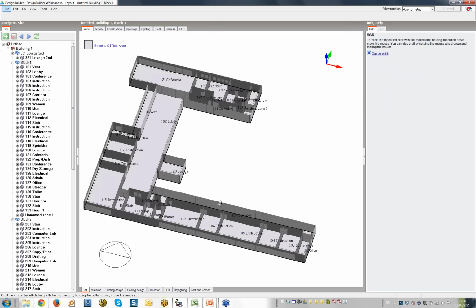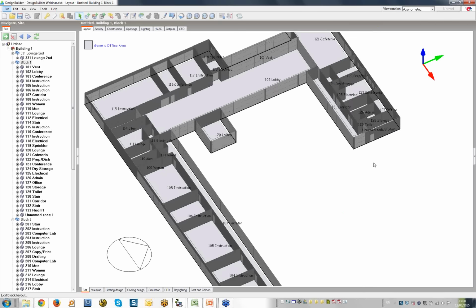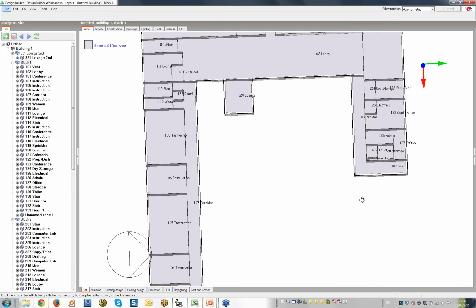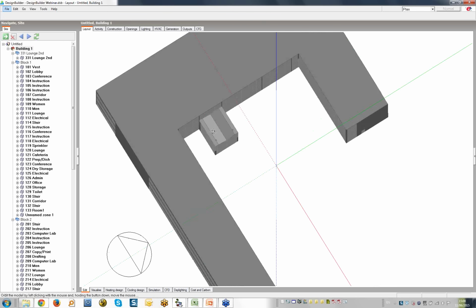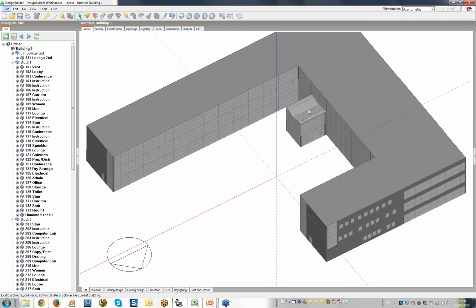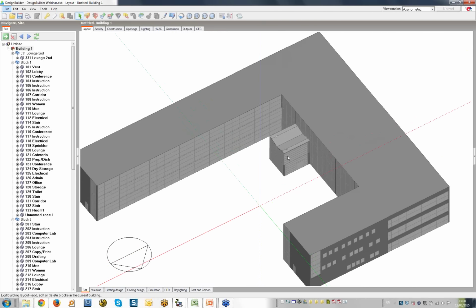I'll go to the unnamed zone in block 1. And you can see from the visual representation that this is likely to be a service void. I could simply delete the partition to merge the zone with the adjacent zone, having confirmed that it is not required. At building level, I'll look at zone 331.